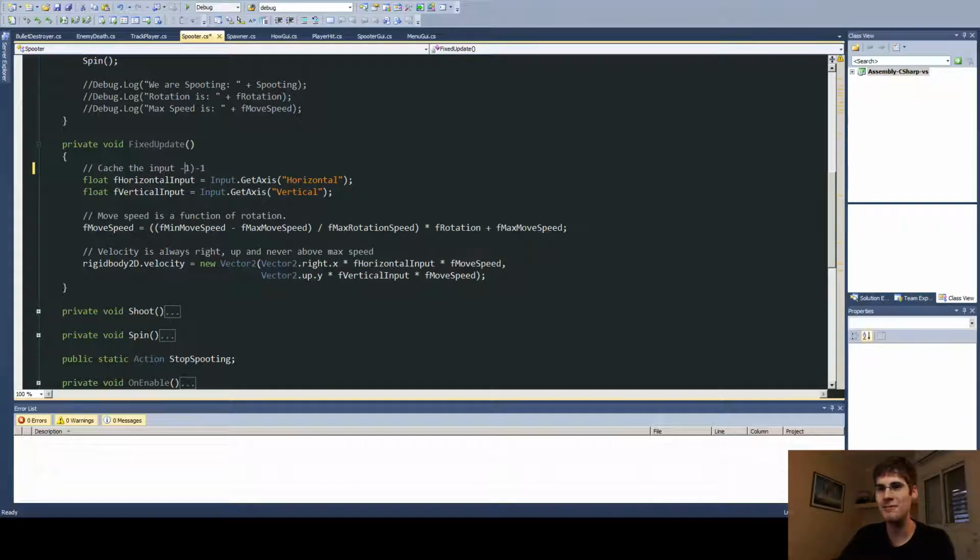It's somewhere between -1 and 1. Okay, so -1 is left and 1 is right. -1 is down and 1 is up. All right, this is more. I hope you can understand what's here.